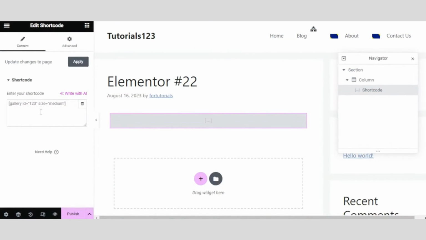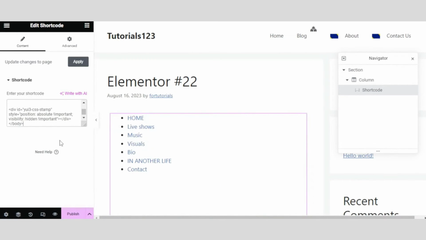Now, come back to WordPress and at the left side, paste the code. You can see that your HTML website information is now being displayed. So that's basically how you can convert HTML website into WordPress theme.